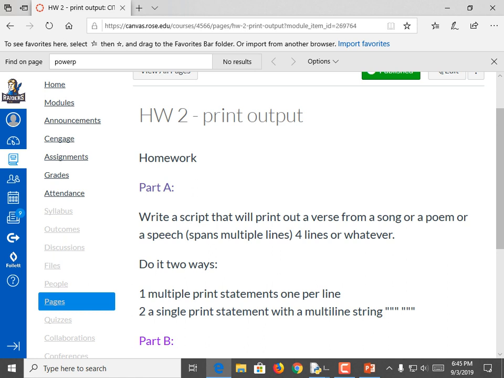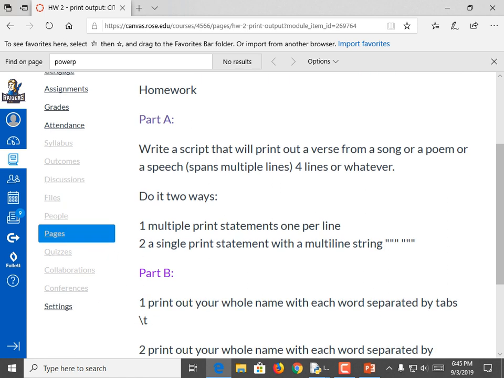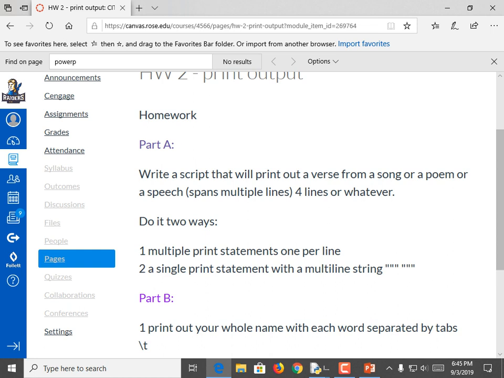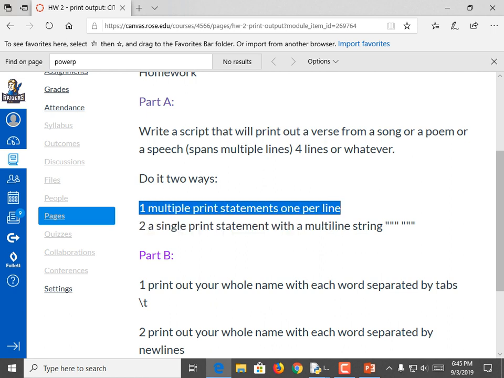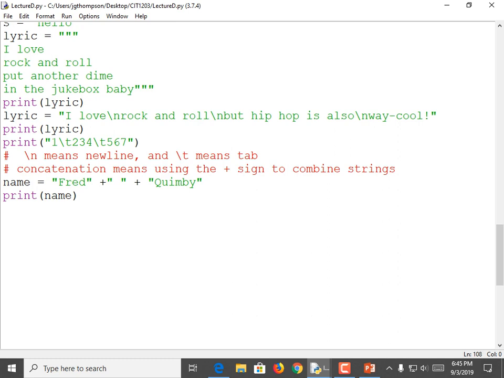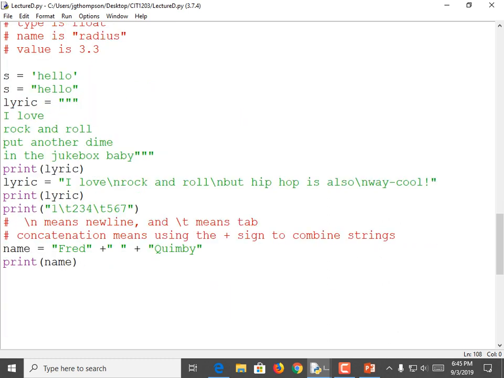The assignment is just going to be doing like we did with that I Love Rock and Roll business. So write a script that will print out a verse from a song or a poem or a speech or whatever you want, I don't care, that spans multiple lines, 4 lines or whatever. So do it 2 ways. Oh, we didn't even talk about that way. Multiple print statements. There's one more way of printing data that goes across multiple lines. Here's one way, right? Here's another way. So let's demonstrate all 3 ways.